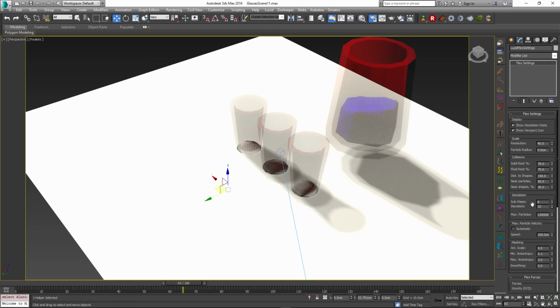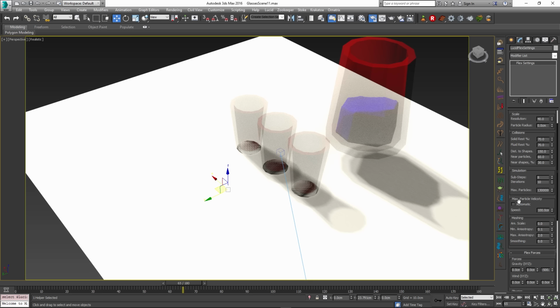I have also changed the substeps and iterations parameter, so we have fewer substeps to make the water more liquidy and less viscous, and iterations are up again because we are moving this object. I have not touched any of these parameters, but I didn't check the automatic property and set the speed.